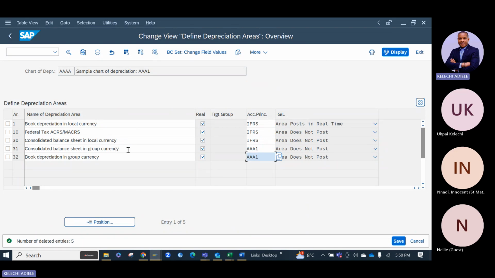For the group currency, sorry, just 1 second. Okay. Okay, sorry about that.